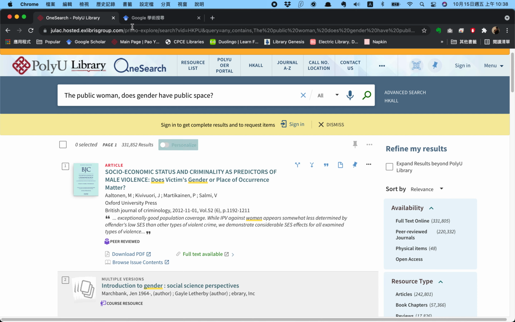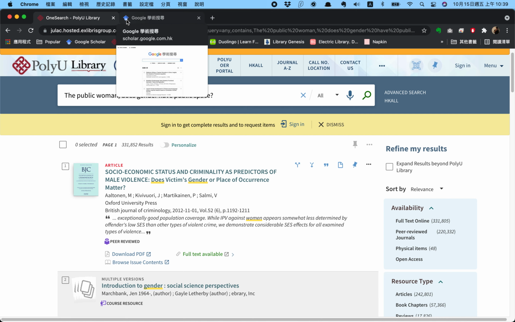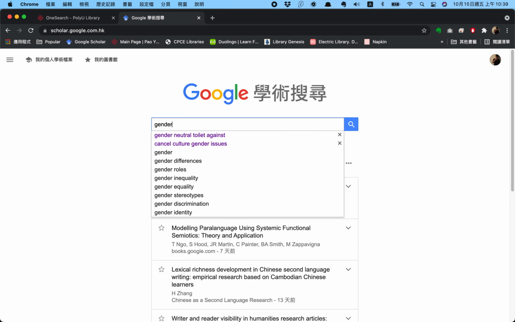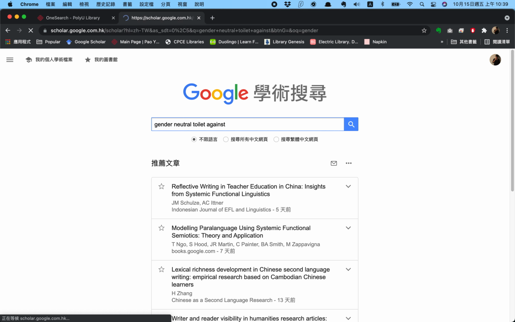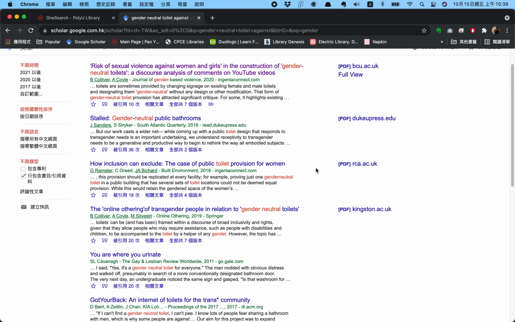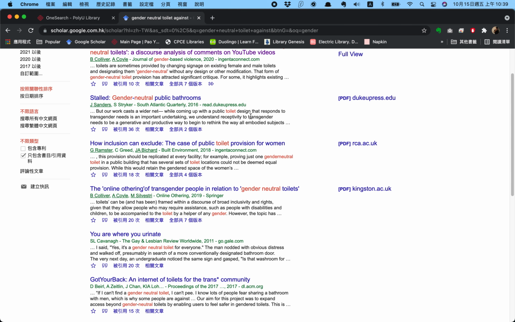Okay, so the last place you can look for the citation and referencing file would be Google Scholar. For example, let me search again. Let's say gender neutral toilets against. So you have a list of references here. For example, you have the second one, stalled gender neutral public bathrooms.